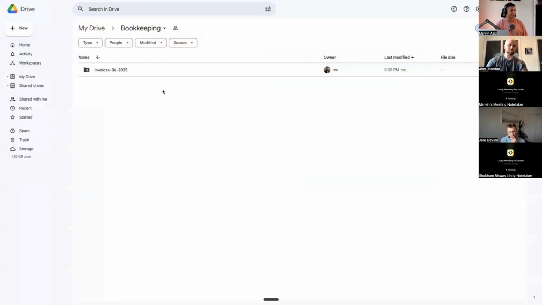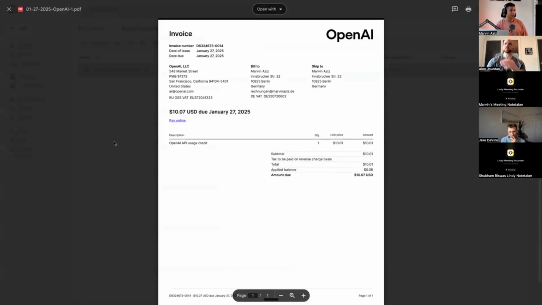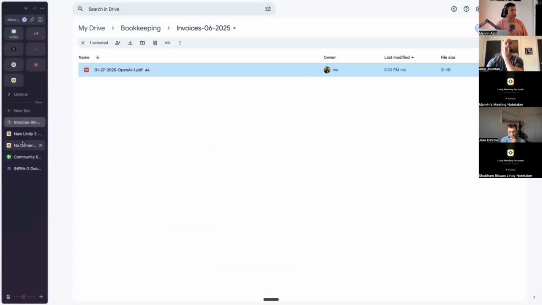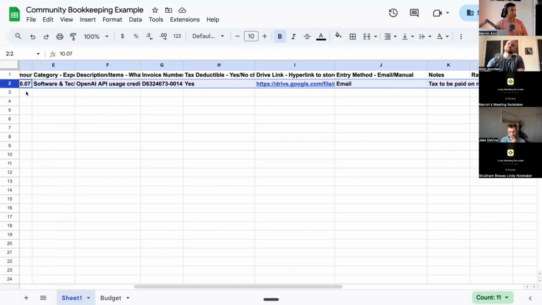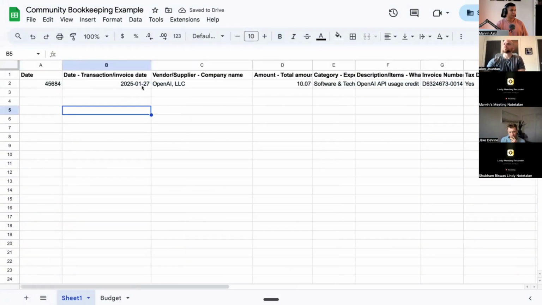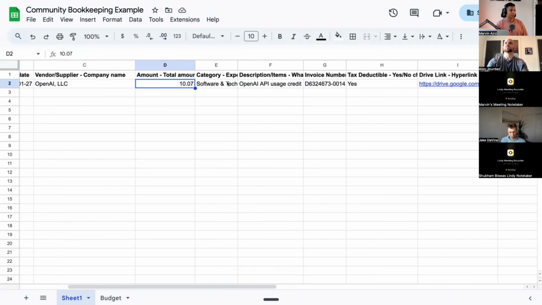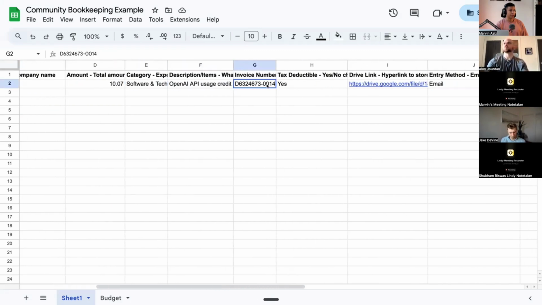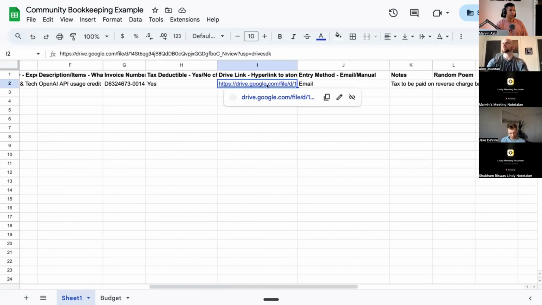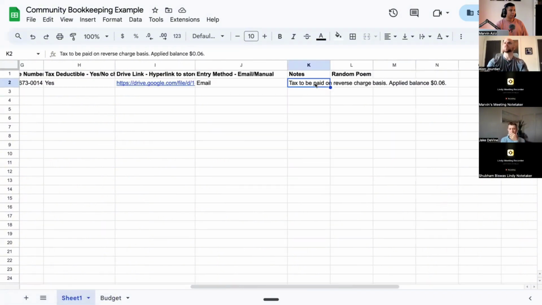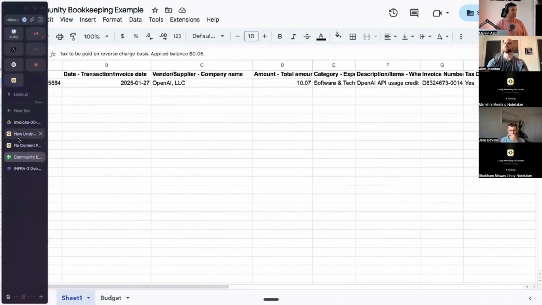So let's see. We got a folder right here. We got the invoice inside of that folder, which is nice. And hopefully, there we go. We got information about that invoice: OpenAI, the amount, category, usage, invoice number, tax deductible, the actual link to the file. That's pretty much it. That's how you build a very simple version of a bookkeeping agent.